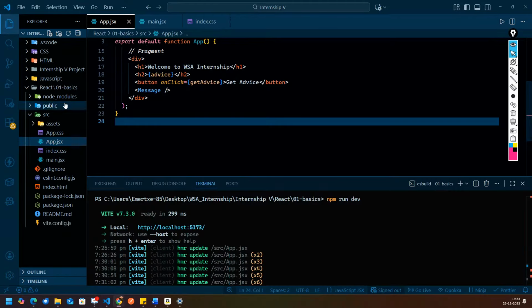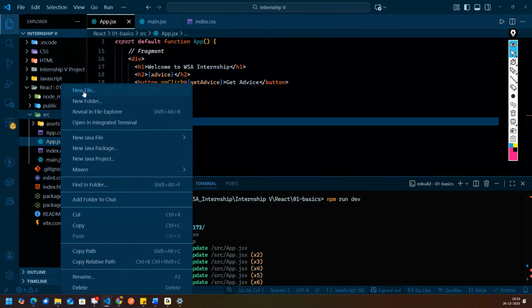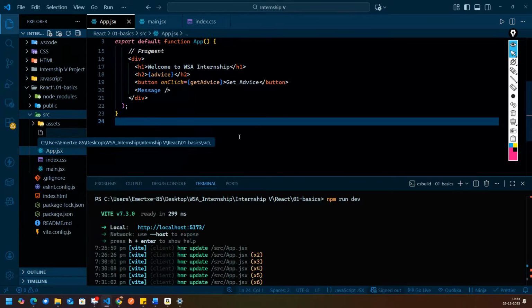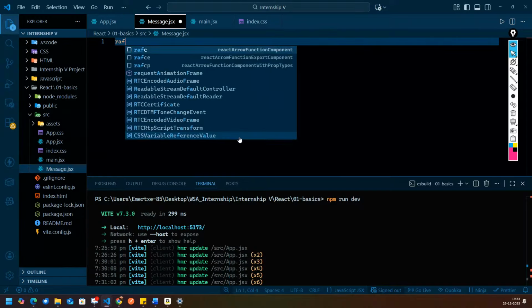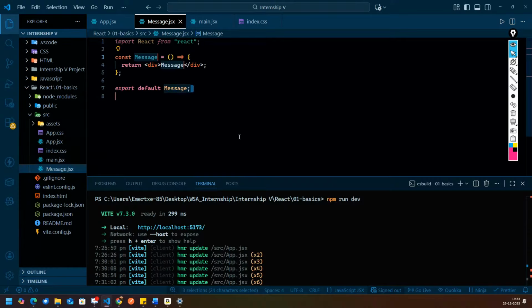Fine. So over here in the src, let's create a new file, and remember you have to write Message.jsx. This is the component you have to write. Fine. Shall I tell you the shortcut? You have to write RAFCE. Fine, and it will give you the pre-written code.